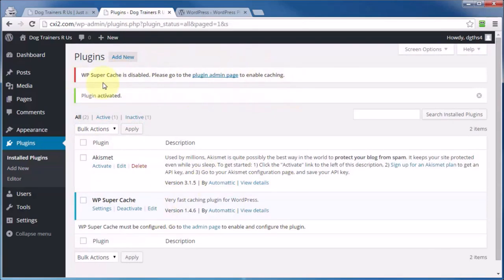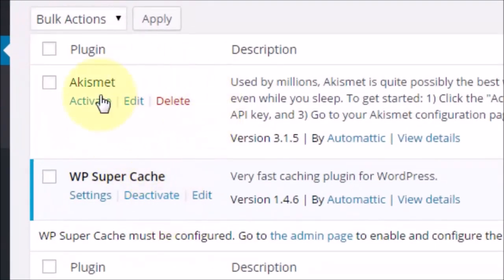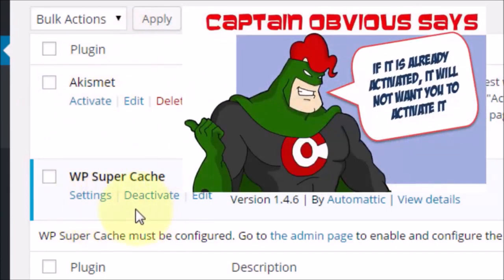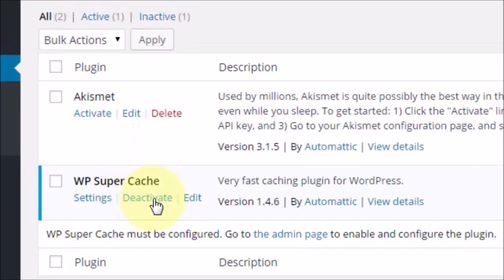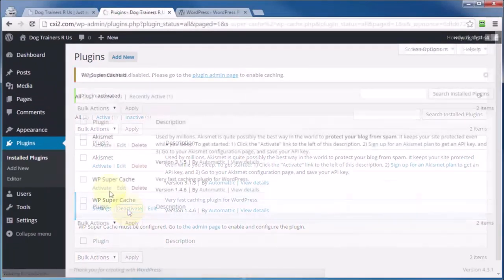Now, depending upon the plugin that you just installed and activated, you may get messages up here at the top of the page similar to this one. And you can also see here on the plugins page the differences between these two. One is activated, one is not. The one that's not activated has an activate link. The one that's already activated has a deactivate link. Now, you cannot delete an active plugin, but you can delete this plugin because it's currently not activated. So if you're going to delete a plugin, you have to first deactivate it, like that.